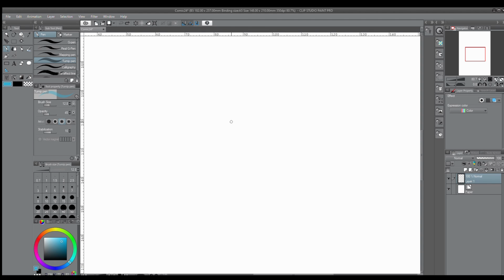I'm not going to do anything too complicated today just because I'm trying to show you how layers work rather than how to actually draw something. So for the moment I'll draw a cat, just a basic cat head. Doesn't have to be too fancy. And there we go. So this is my sketch.